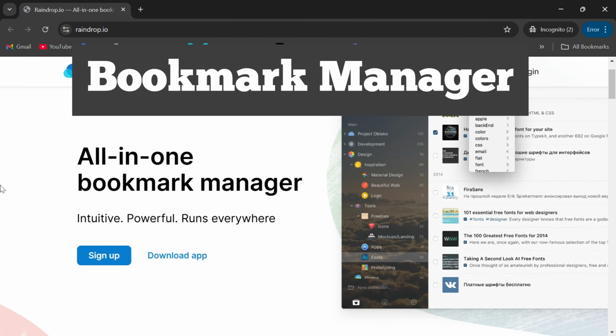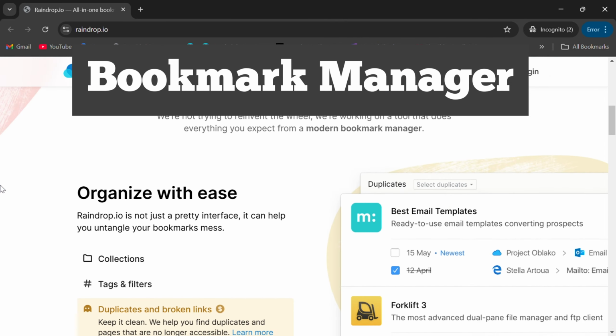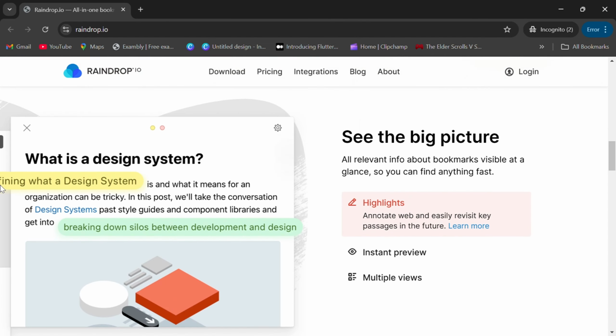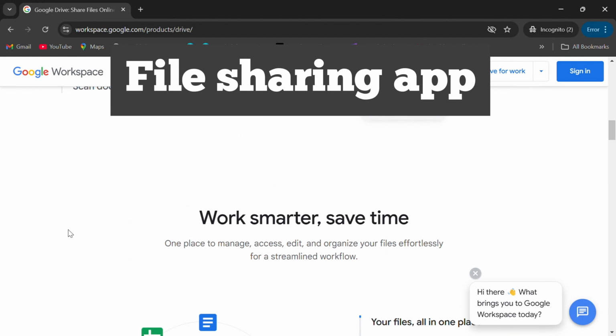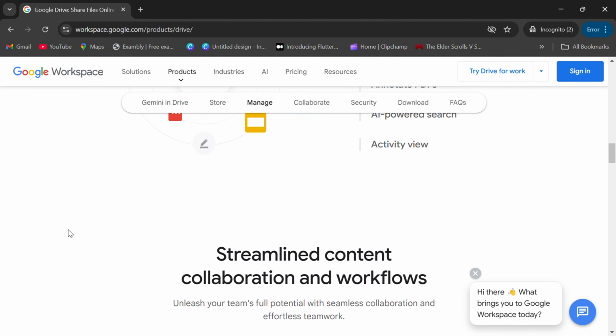Other projects like this include a bookmark manager for saving, categorizing, and searching URLs, and also a file sharing app where you can upload a file and then generate shareable links.